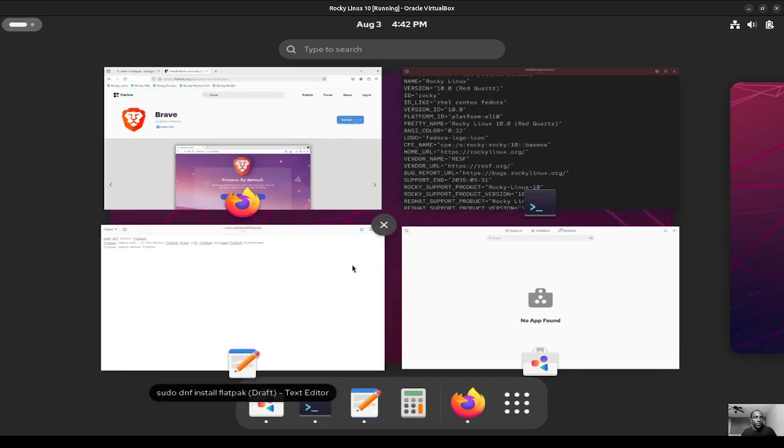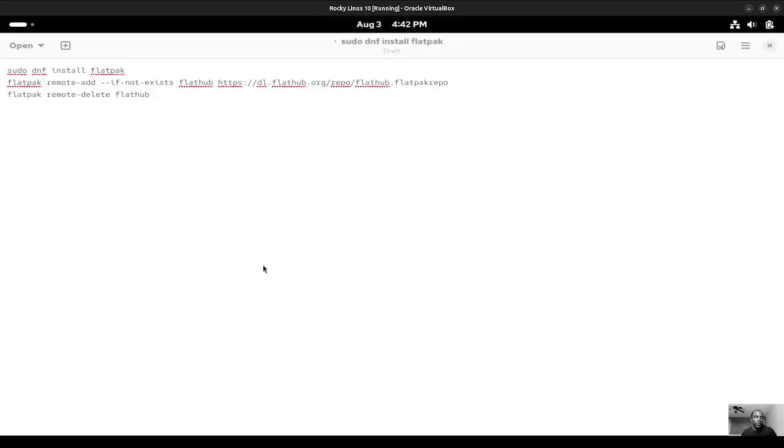So if I was to tell you that there are only 2 to 4 commands, because out of the box you have Flatpak that comes pre-installed with all the Linux distributions that are Fedora-like or RHEL-like, like Rocky Linux, for example. So you can install Flatpak and then you enable the repository.